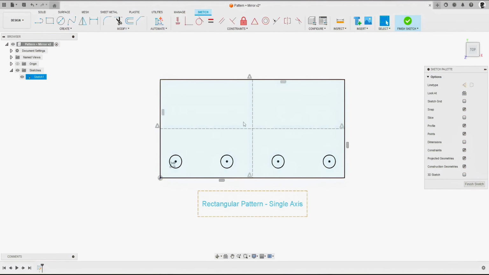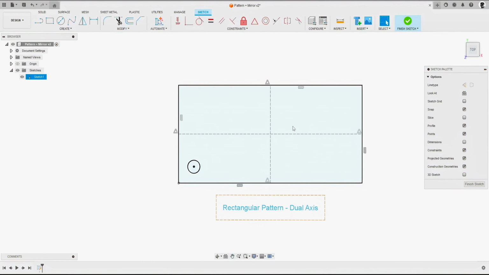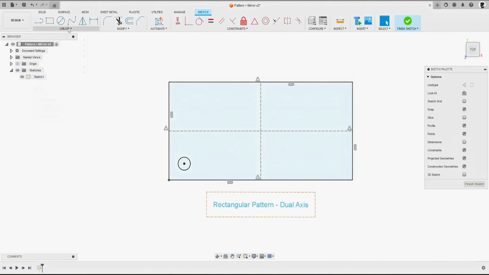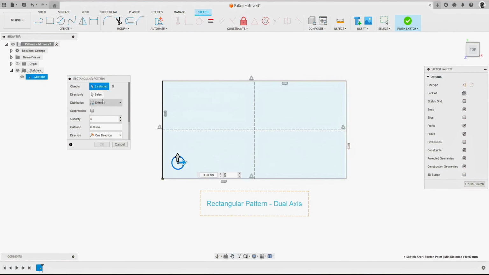Let's move on now to the rectangular pattern dual axis. I'm going to use this sketch to help me show this. Let's come up to our creation tools again, go on rectangular pattern. Again, we're going to select our object, in this case, this circle. And under direction or directions, we're now going to select 2 directions. Let's go up to this horizontal line and this vertical line. So we're going to pattern in this direction and also vertically as well.